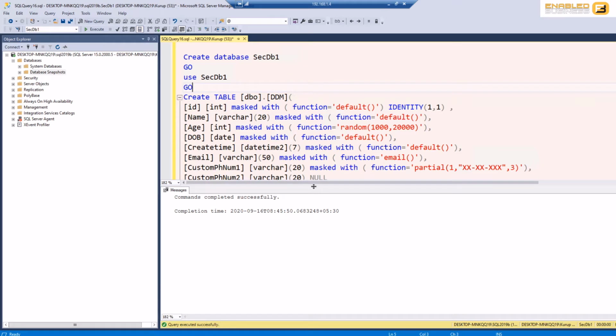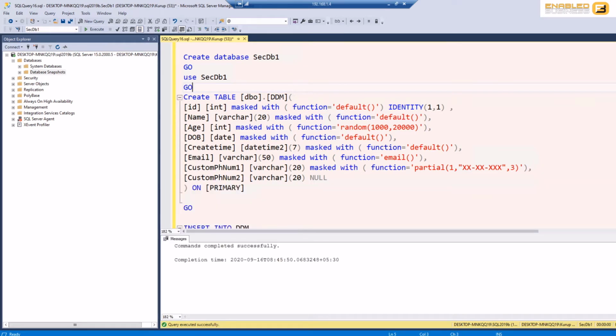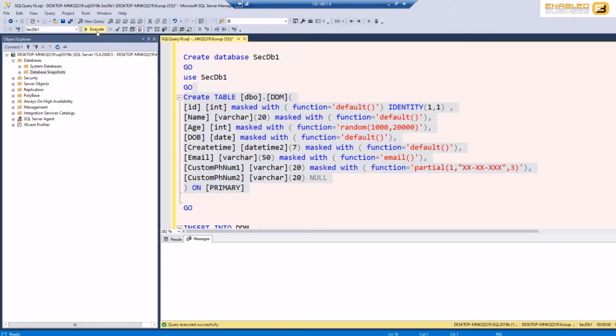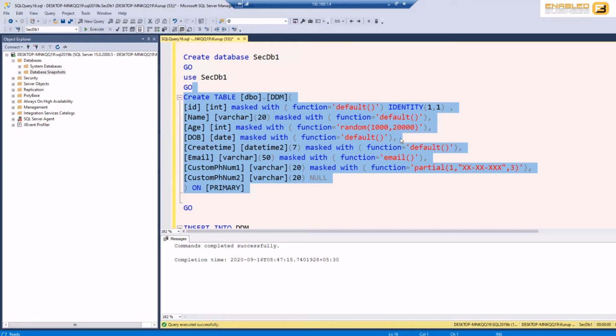Now, the best way to understand this is to actually try it out. So what we're going to do is we have our database here. It's called secdb1. I'm going to use secdb1, and I'm going to create the table. And if you look over here, as far as dynamic data masking is concerned, there are a couple of different ways that you can create it.